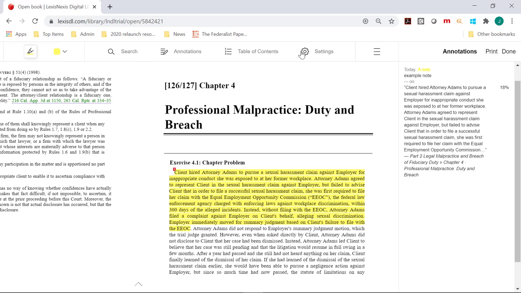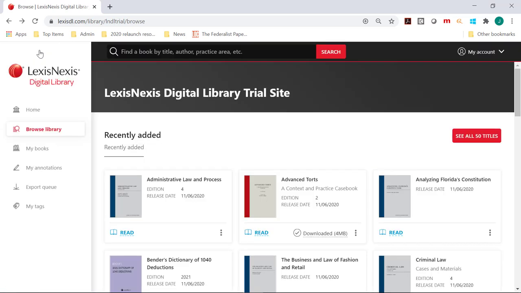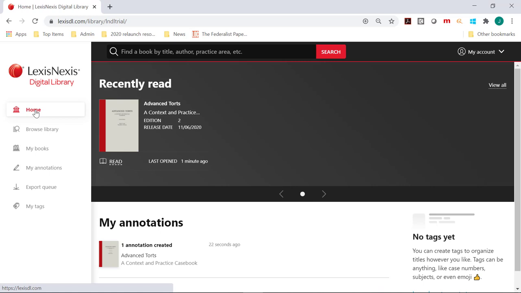Click Annotations in the navigation bar and see that the note is recorded in the e-reader for your later reference. On the navigation bar, the far left close icon will close the ebook and displays your personal workspace. Having returned to your personal workspace, click Home on the left navigation panel to return to your main page. Note that the recently read panel is now populated with the ebook that you used.